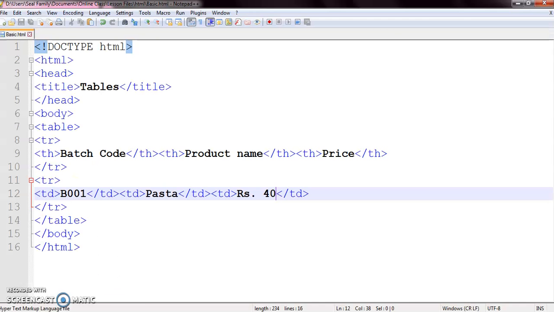Now you can see the heading elements by default create the text using bold style and it is center aligned. But in case of TD, the text appears as regular text and it is left aligned. So it is the default arrangement. However, you can change that. Now let's create some more rows.